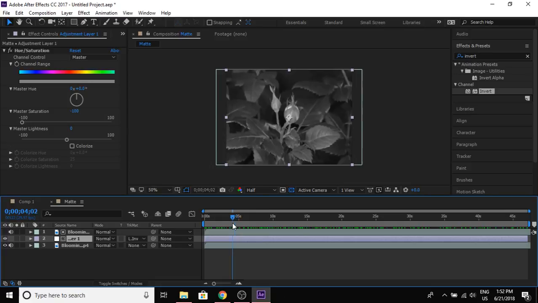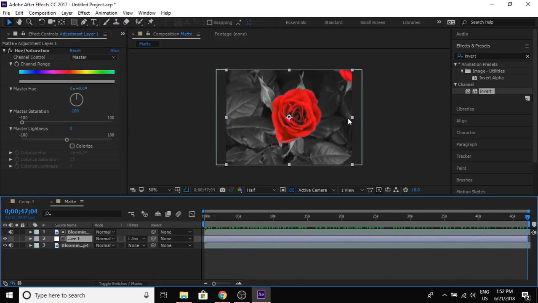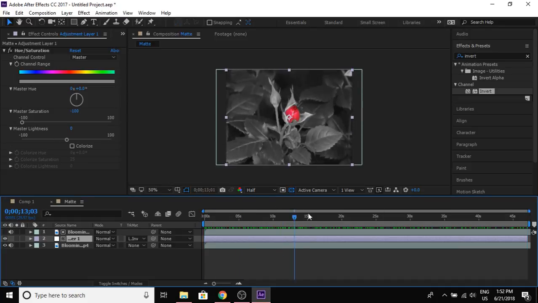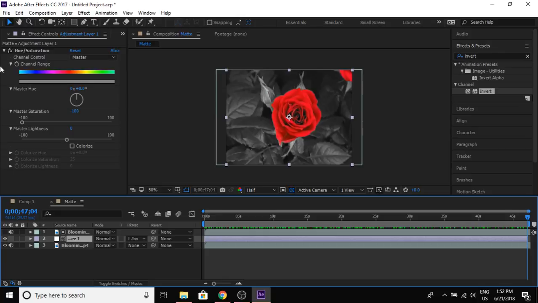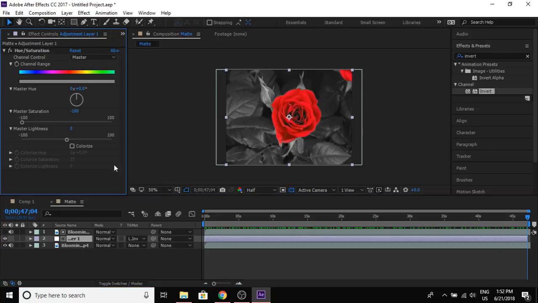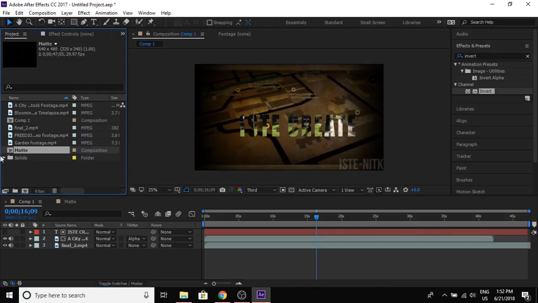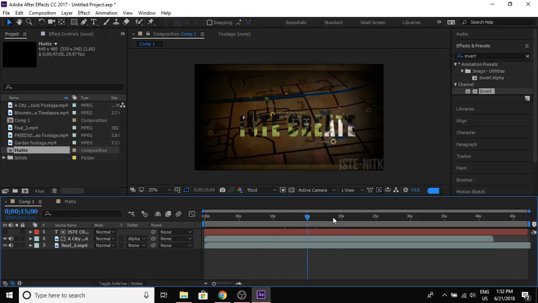Okay, so yeah, so this was all about matte and tracking matte. Now, okay, now this was the first portion of today's session.